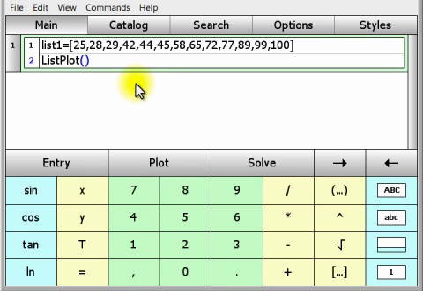Using the list plot command, first you want to enter list 1, as that's the data set we're working on. And instead of entering a Y list like you would if you were doing a scatter plot, typing in list 1 is all you need here because we have one list.